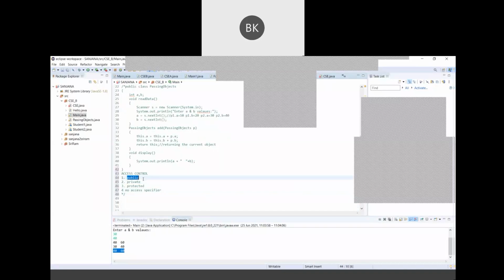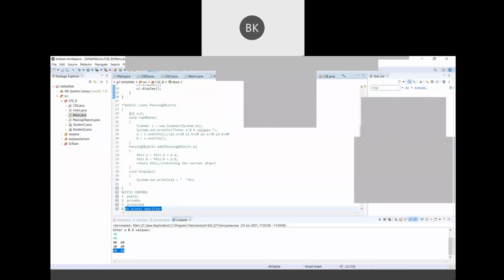Up to now, I did not use these three things. Public and private, I have used only once. Always I have applied no access specifier. No access specifier means here I have the two instances A and B. What kind of instances are these? No private before the instances or before the method, no private, no public, no protected, that is called no access specifier.